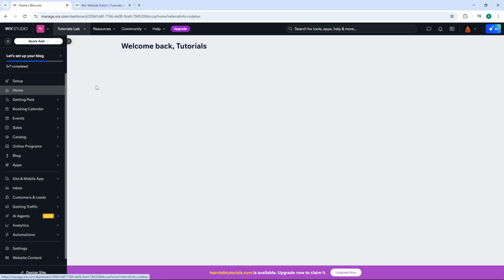on smaller screens. If you want to get started on Wix, you can click on the link in the description down below. First, you'll need to head over to the Wix website and log into your Wix account.